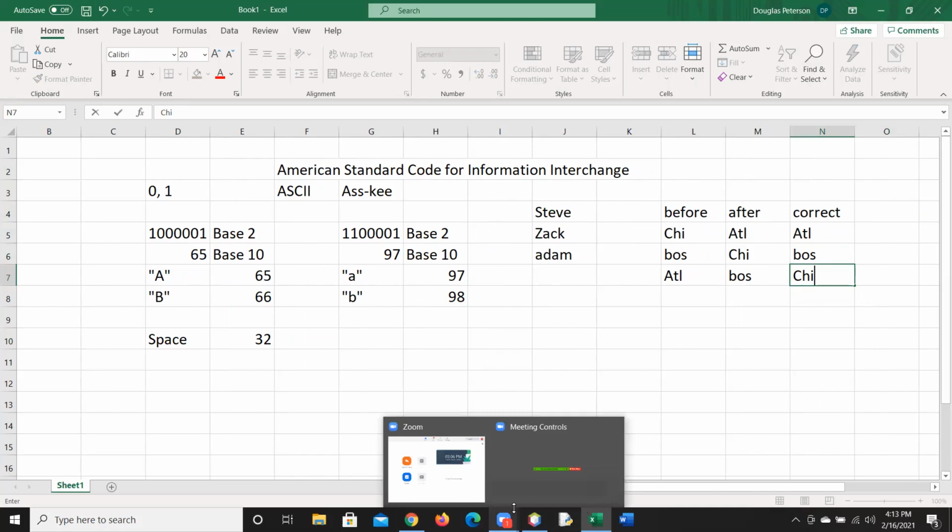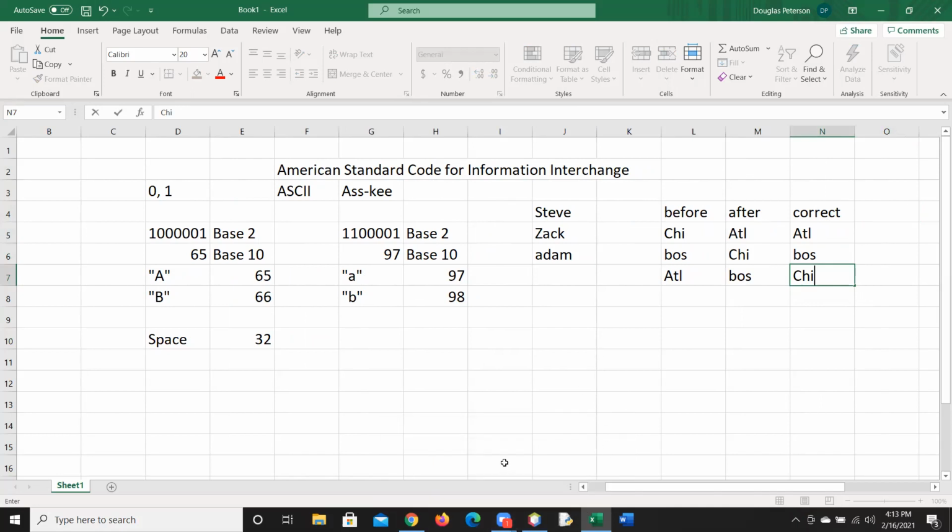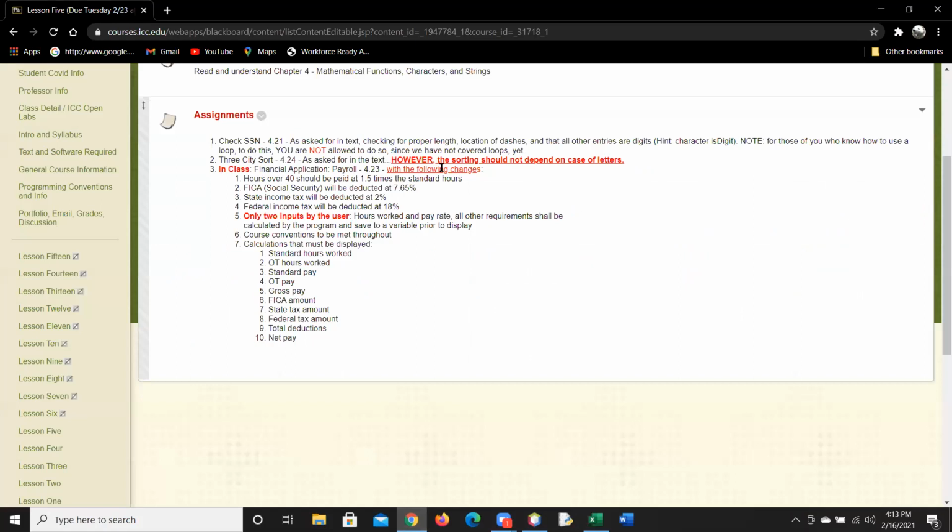All right. So I'm going to stop sharing that. Or let's go back. And then this last one here, the financial application, we're going to do here in class tonight. So I'm going to stop sharing for a minute.